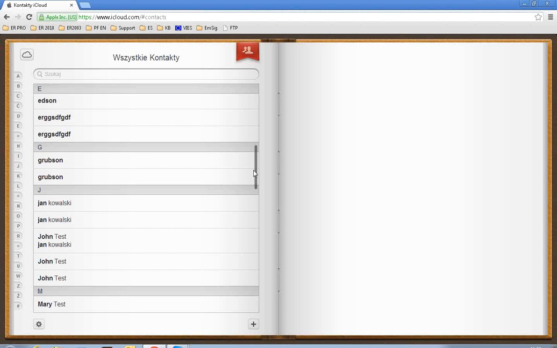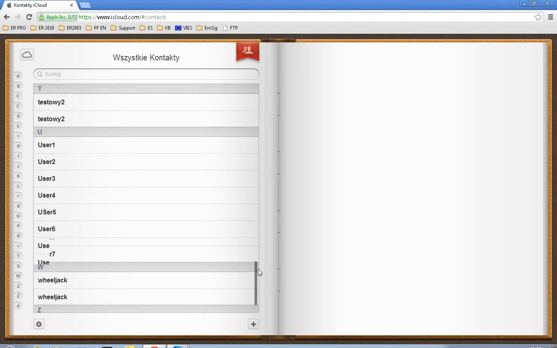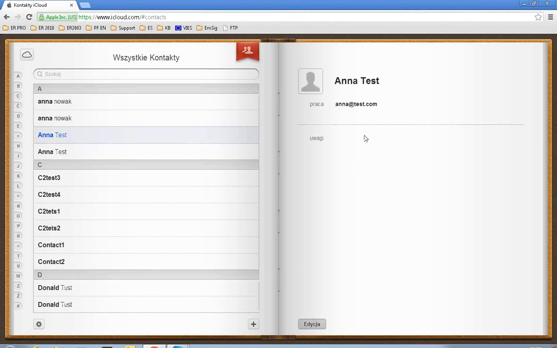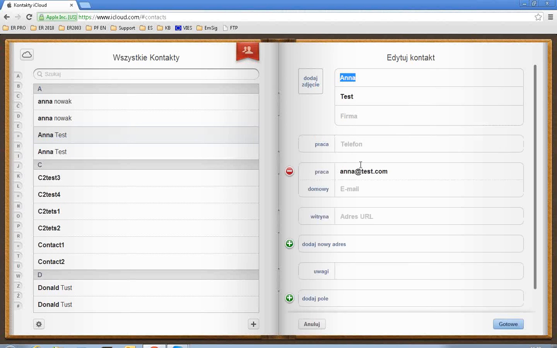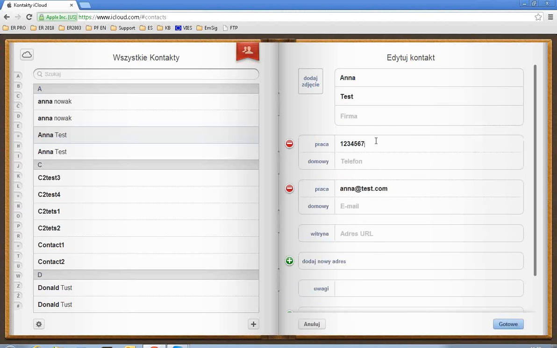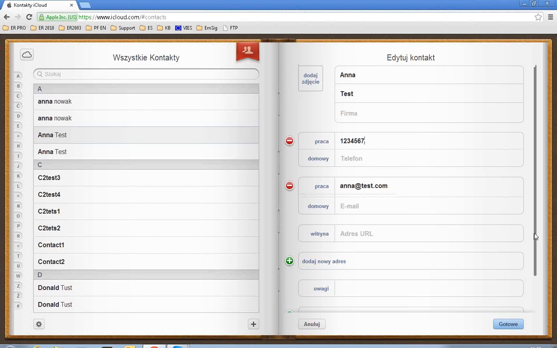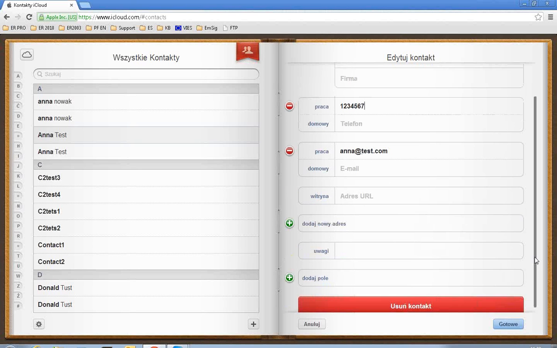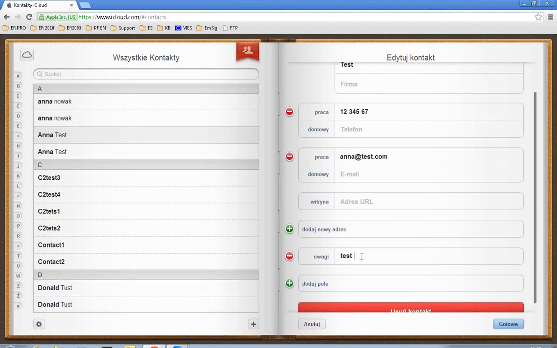Now let's try to update and edit some information. Let's just take other test for a moment. Let's just edit. So it's a phone number here, 1, 2, 3, 4, 5, 6, 7. We'll get some notes, test notes. Okay, and let's see how it works. We had another test contact.